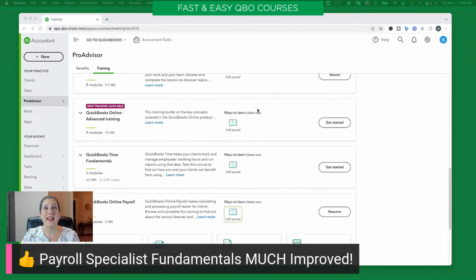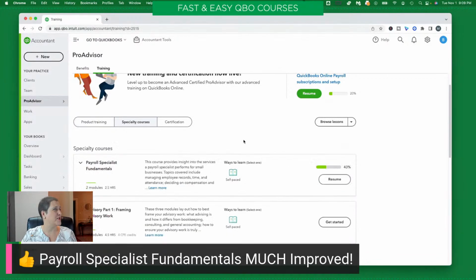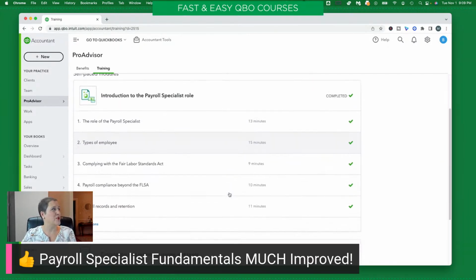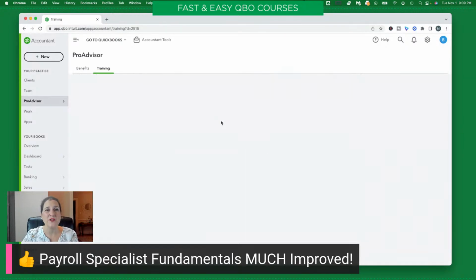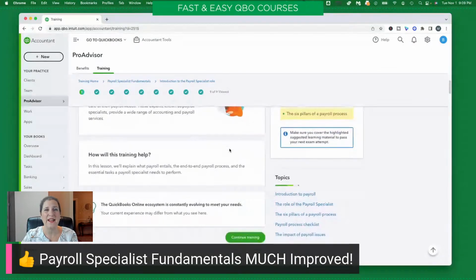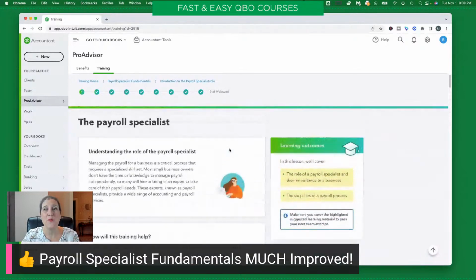It wasn't like the types of courses that we're used to from Intuit. Well, guess what? They have put in a lot of effort into this. I'm going to go back to specialty courses and click Payroll Specialist Fundamentals. And it is the same as we are used to seeing for all of the other Intuit courses. It's a beautiful thing now. You're used to seeing this type of format for the Intuit training. It's so much improved.